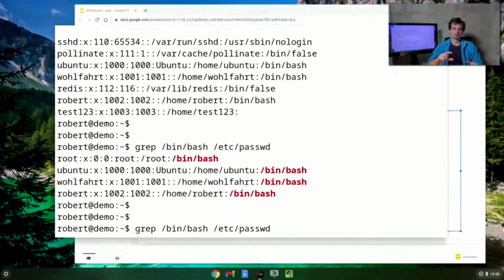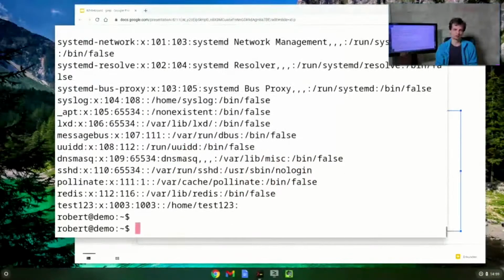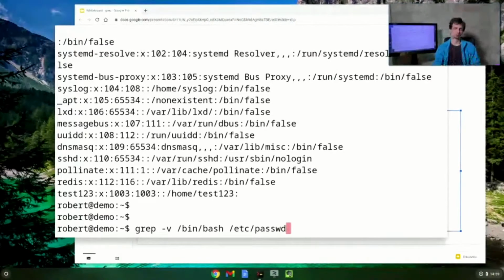Now let's say I want to see all the users not having /bin/bash as login shell. Simply call grep with -v. Now we filter away all the lines containing /bin/bash, and you see only the users with /bin/false, /usr/sbin/nologin, or without any shell presented here. Okay, so this is another great option of grep -v, for negating the search.